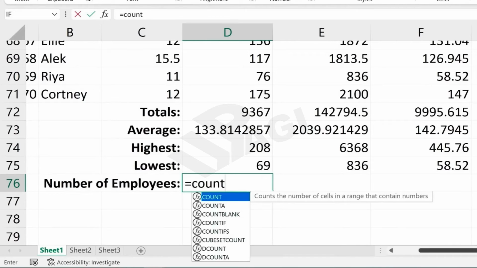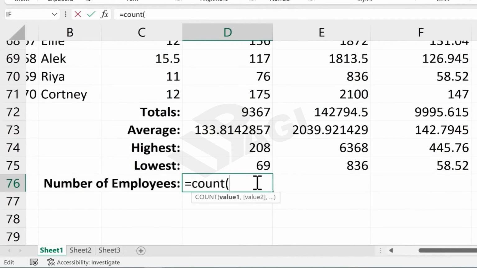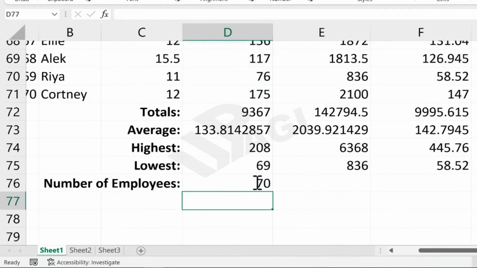And there are different types of counts, COUNTA, COUNTIFS. Definitely watch my other videos on those different functions. But for now, just COUNT, and you can see what it does. It counts the number of cells in a range that contain numbers. So left parenthesis, once again, D2 through D71, right parenthesis, tap enter, and it counts up 70 different cells in that range that have numbers.